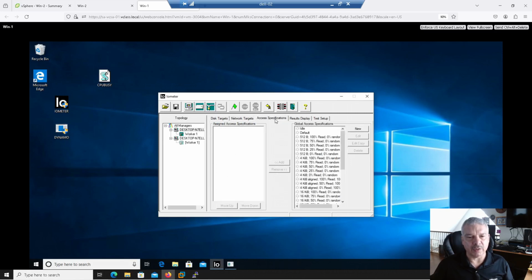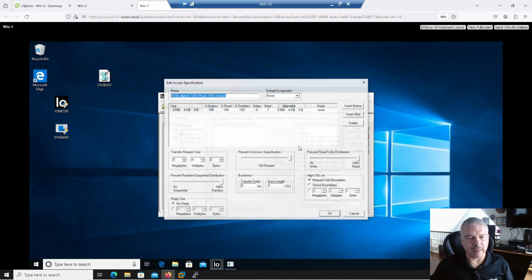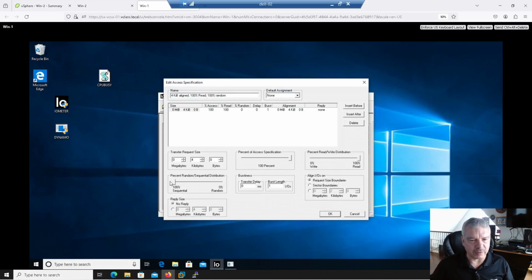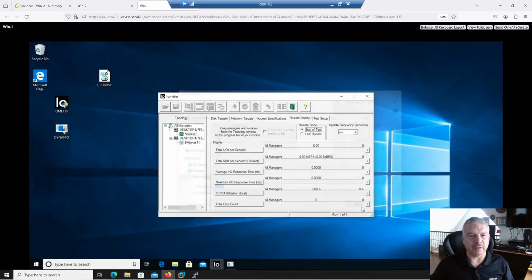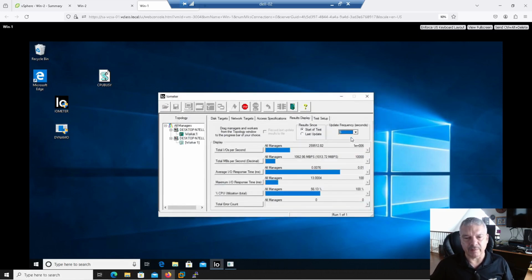We'll say access specification. Let's go to that 4 kilobyte aligned, 100%. Let's edit that. Instead of random, I want to go all the way so it's sequential. See, it's 100% reads. It's all sequential. Same stuff as before. We'll say OK. We'll add that to this worker. Great. And then we'll start the test, and we'll say OK to save that. And then right now, just change the update frequency to 5 seconds.